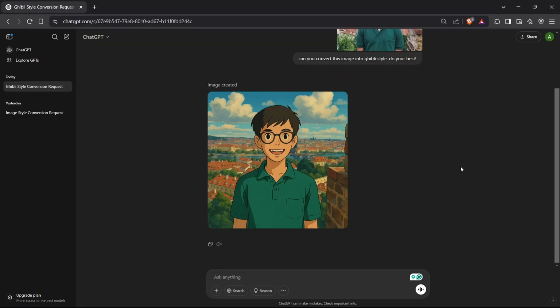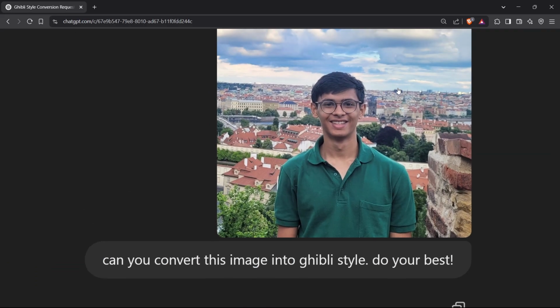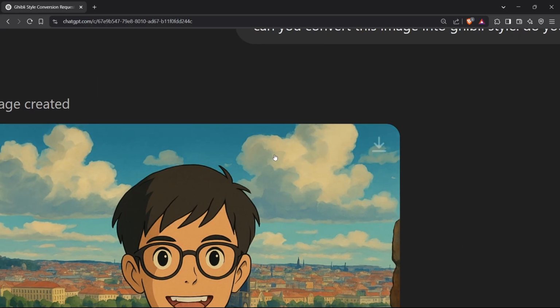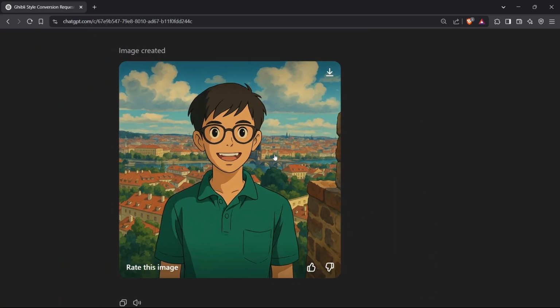As you can see, this image is generated, and if you want to make changes, then you can give one more prompt suggesting changes, but you can see it's pretty accurate. This is the original image and this is the one that they generated.